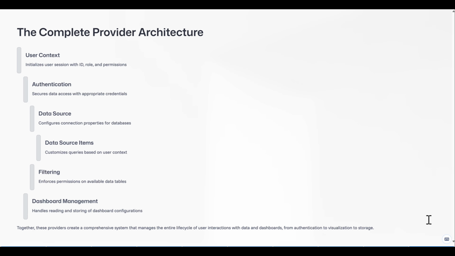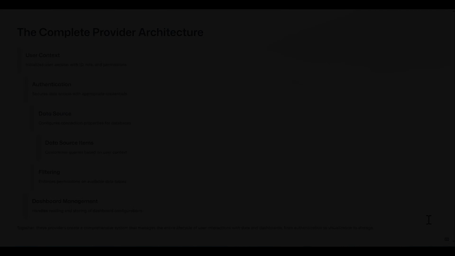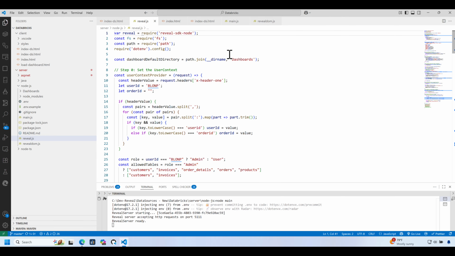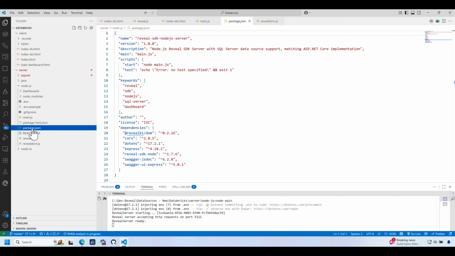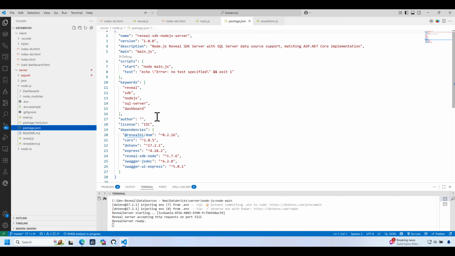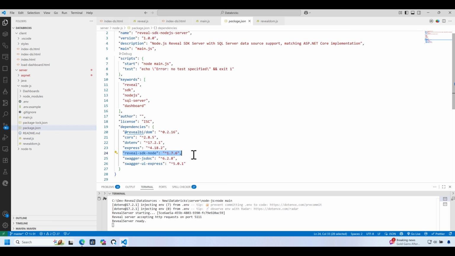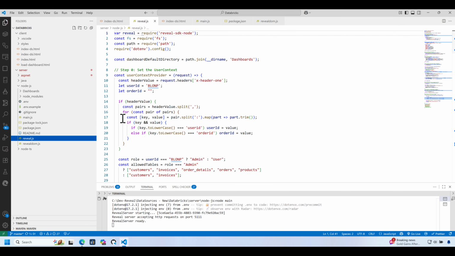So let's take a look at that code right now. Here in my Node sample, I've set it up with an additional API on top of the core Reveal API. My Node server is set up with a main.js, which imports the Reveal JavaScript class and the Reveal DOM JavaScript class. If I go to my package.json, you'll see that I have Reveal SDK node installed. I'm on version 1.7.6, and that basically lights up everything I need in this Reveal.js class.